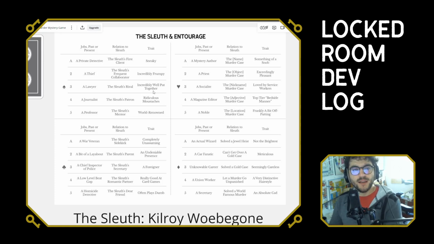But how that works here is you'll take turns drawing a card, and then you'll add jobs, past or present. So if I draw the ace of spades, I can either add a private detective as a job to our detective, or one of our detective's entourage, or I can make one of the detective entourage's relationship to the sleuth's first client, or I can make one of these characters sneaky.